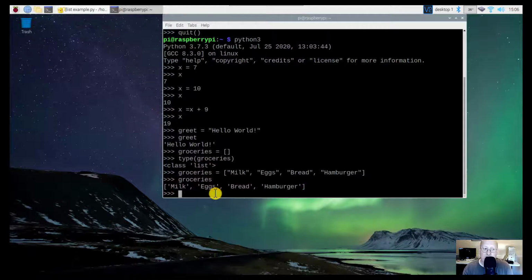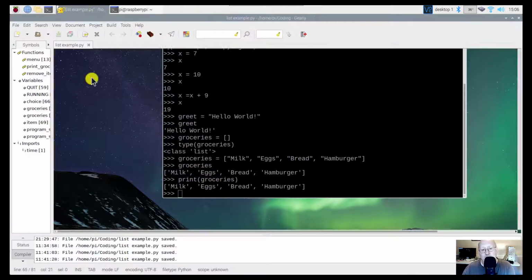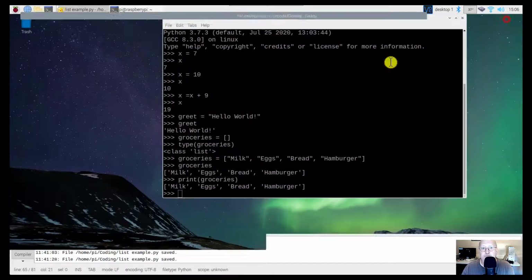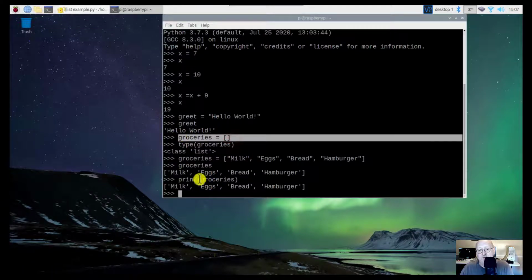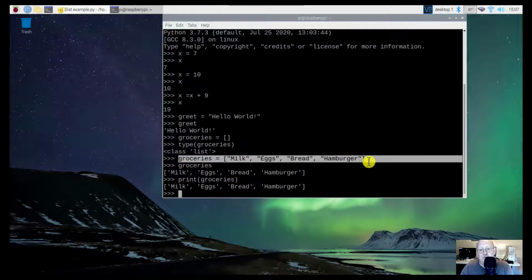Now, if you want to print out a list, there are a few different ways to do it. In the REPL, just give it its name. But if it's in an actual Python script, as I'll show you in just a minute, you'd actually have to use print. And there we go. We get pretty much the same thing. So now we know how to create a list. We can either create an empty list, which is how we do it right here, or we can create a list and give it some initial values.